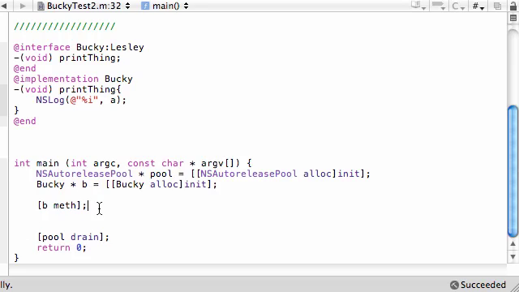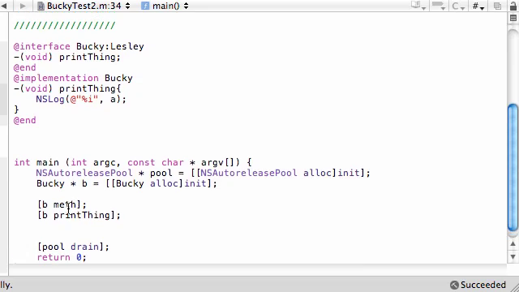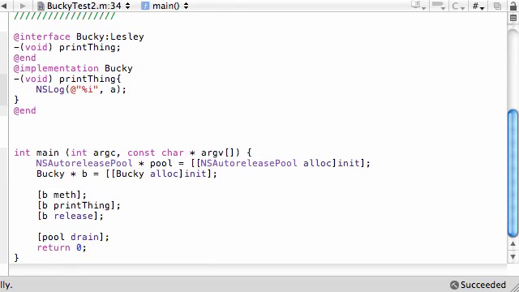So even though we made this in Leslie, Bucky's able to use it. With that being noticed, we can also use my method, print thing. Just so I talk you guys through this, what method does is pretty much set A to 50. Print thing just takes A and prints it out. And then once we're done with all that memory that we allocated, we gotta give it back so I don't crash my computer. And now pool drain and return zero.